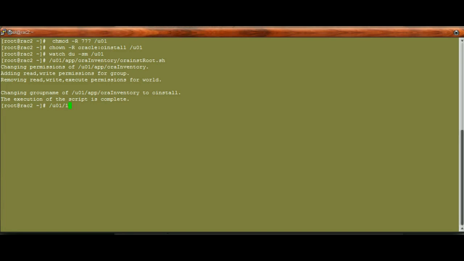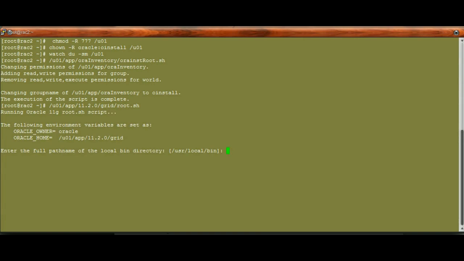/u01/app/11.2.0/grid/root.sh. It doesn't take much time compared to node 1, because node 1 created the voting disk, the OCR disk as well as the ASM disk, and enabled all the services. So that's why it took a long time compared to node 2. Node 2 doesn't create the voting disk and OCR disk, so it only enables the Oracle Notification Service, enables the event manager, and all the services are running.